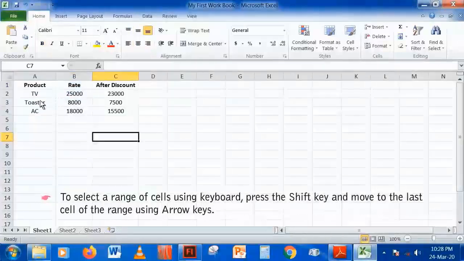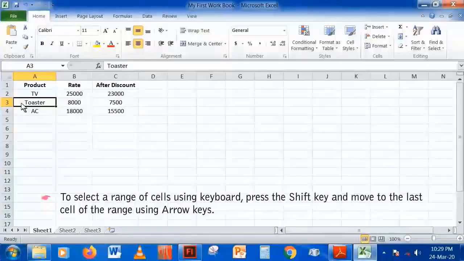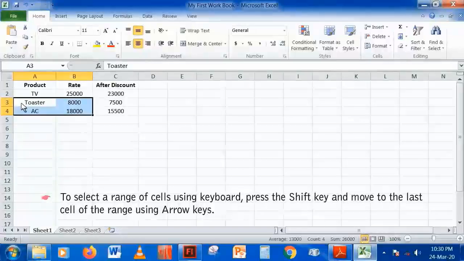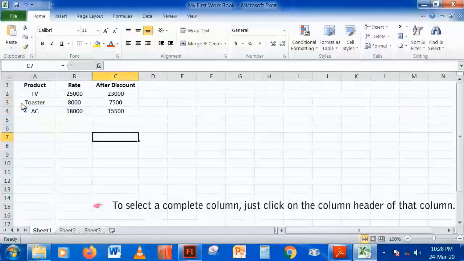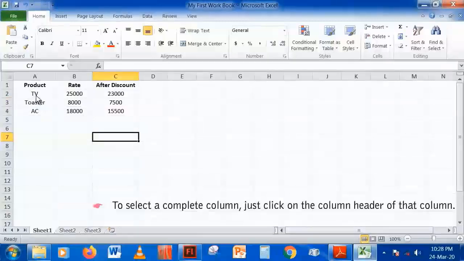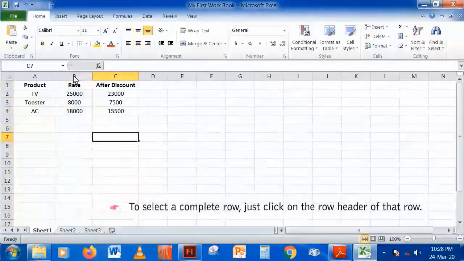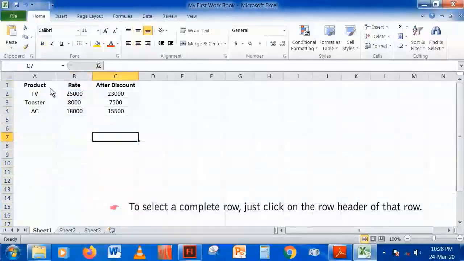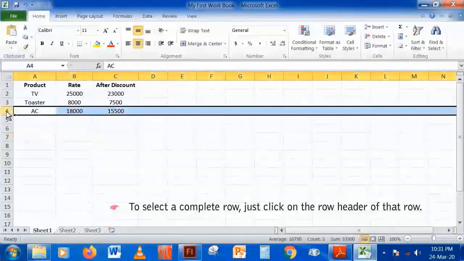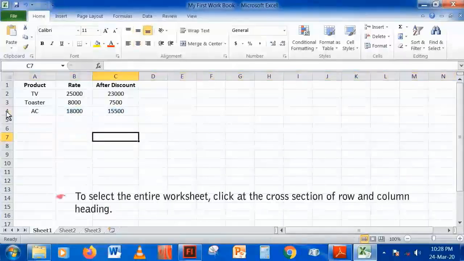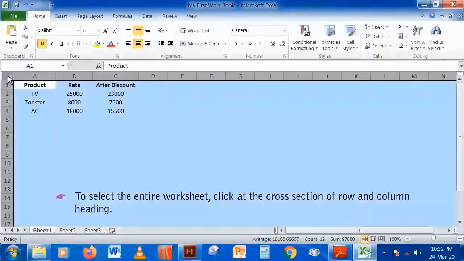To select a range of cells using keyboard, press the Shift key and move to the last cell of the range using arrow keys. To select a complete column, just click on the column header of that column. To select a complete row, just click on the row header of that row. To select the entire worksheet, click at the cross-section of row and column heading.